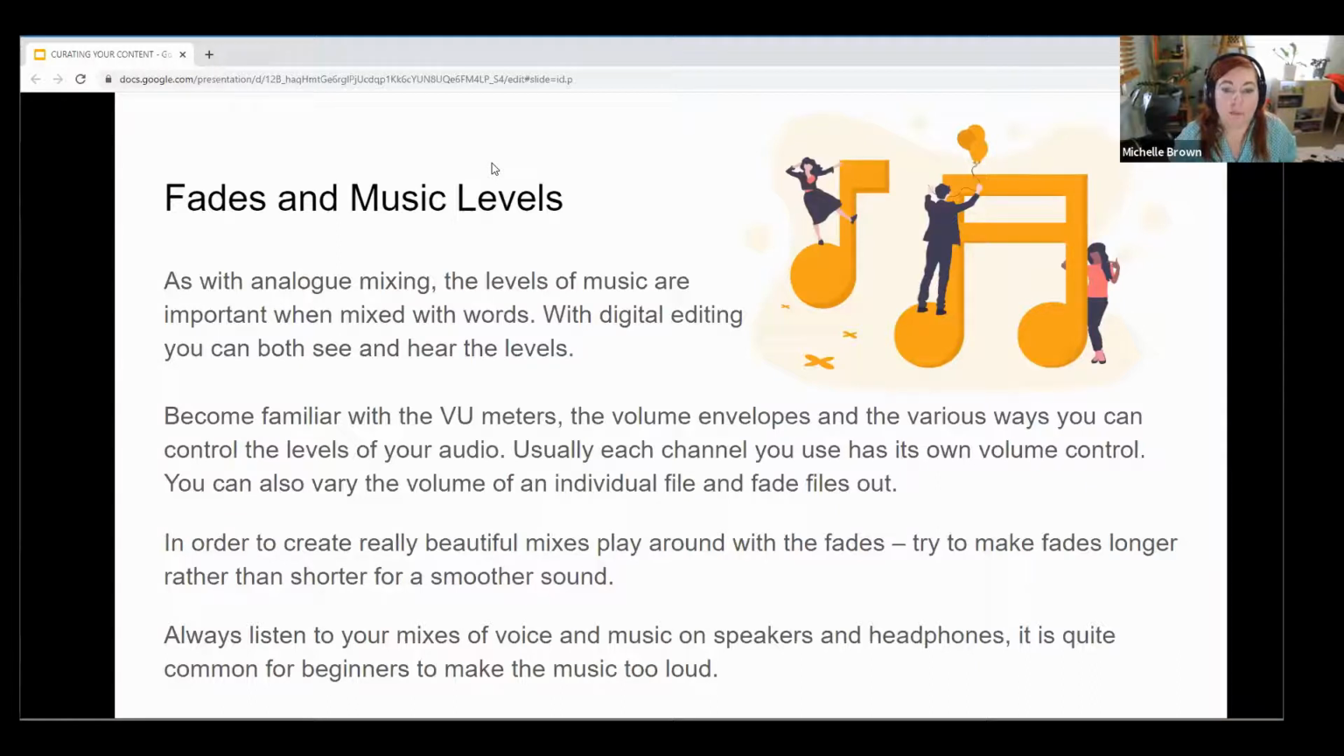But yeah, just play around with those fades in and out and make sure that they're not too long and it's a smooth flow. And again, that last one, which I mentioned before, listen to mixes of voice and music on speakers and headphones, because music is always too much louder, I found, for most people.